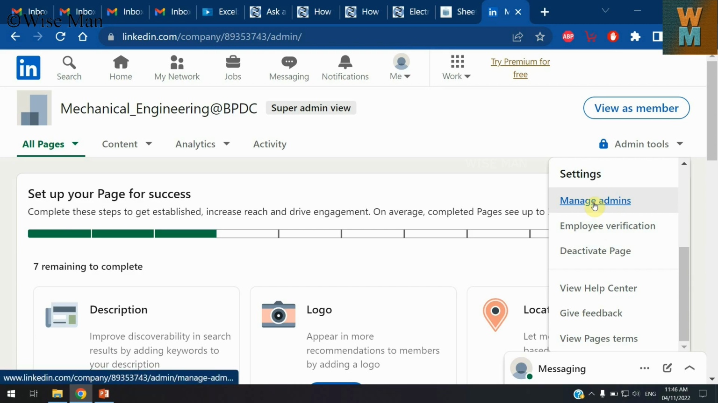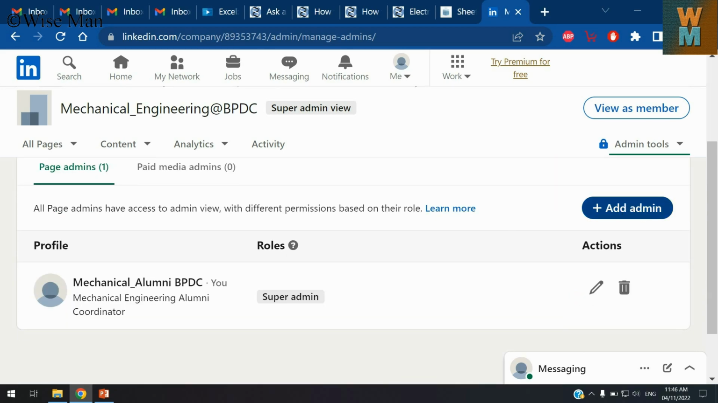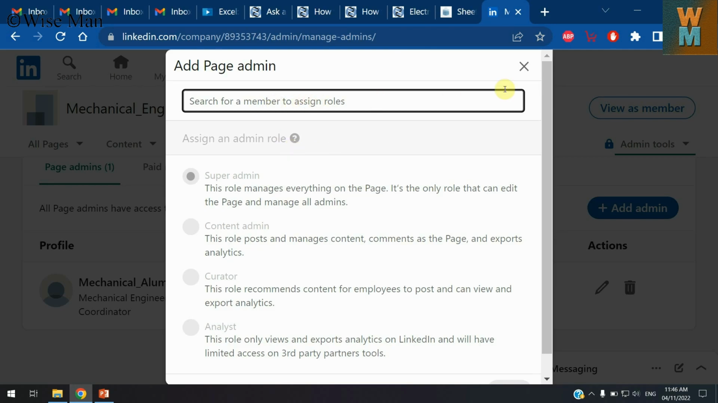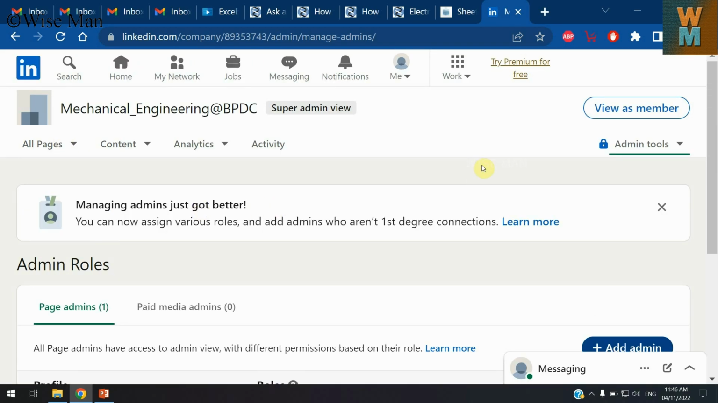So you can also add admins over here. If you want to add any admin, you can just search over here, click on add admin, search any member, and then you can add a role to that person. It can be a content admin, curator, analyst, something like that. So these are the types of admin you can have on your page.